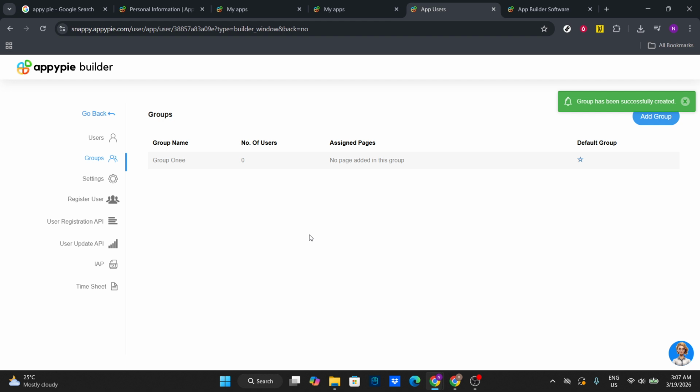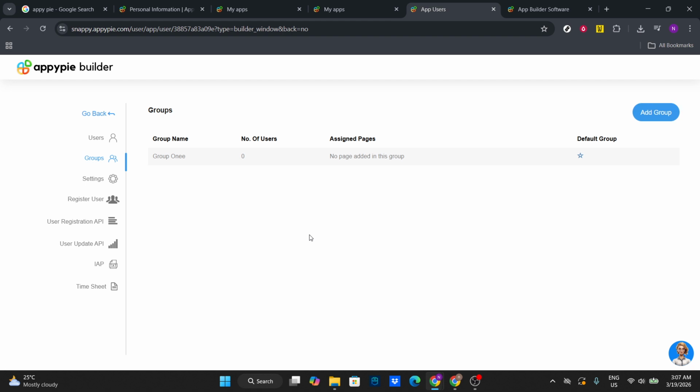A few quick tips before we wrap up. Keep names short and consistent. Double-check the selected store to avoid cross-app mix-ups, and review group status before launch to prevent unintended access. With that, you've successfully created a group in Appy Marketplace.